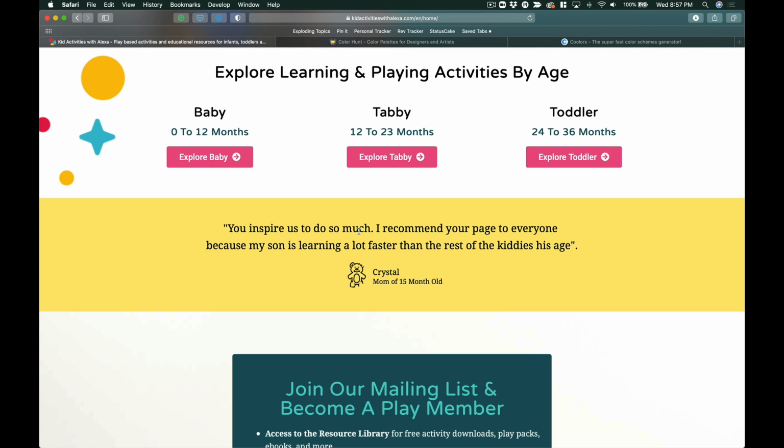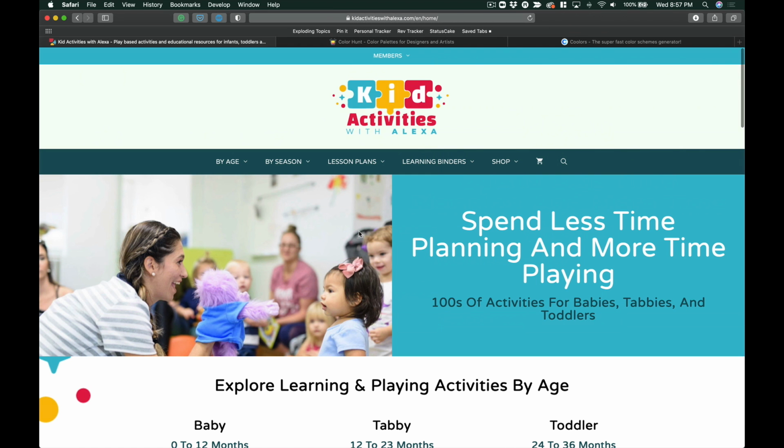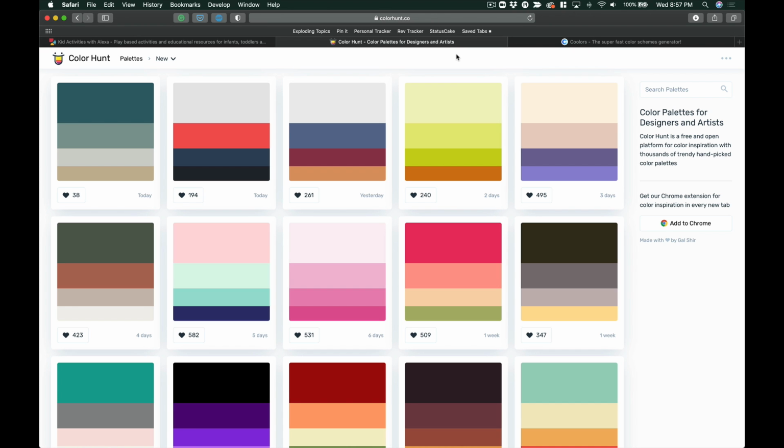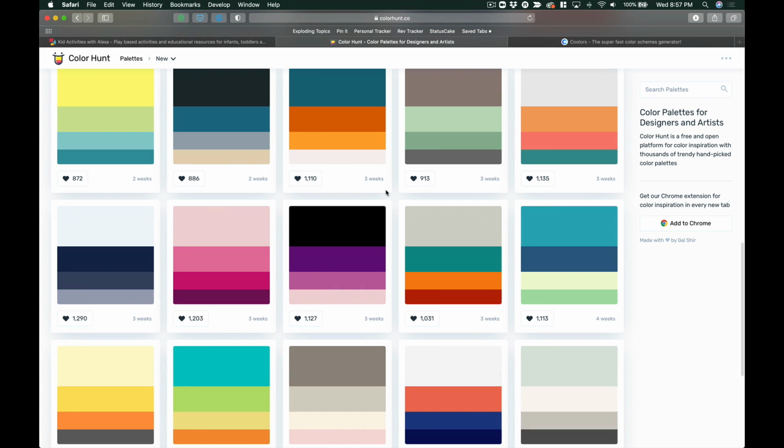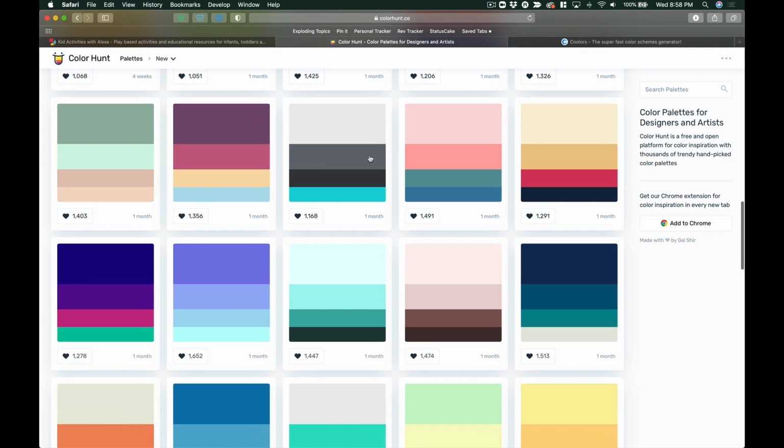So how did I find this specific color palette? Well, there are two sites that I always lean on when I need ideas for color palettes. The first one is colorhunt.co. All it is, you just go through and you're presented with different ideas for color palettes. And all I do is just go through and scroll.